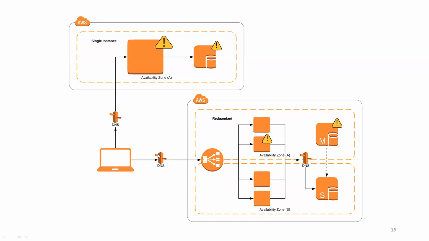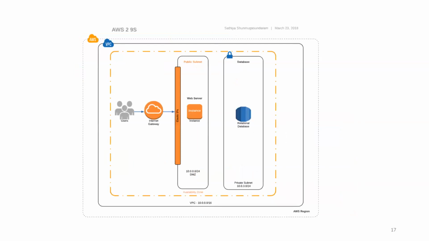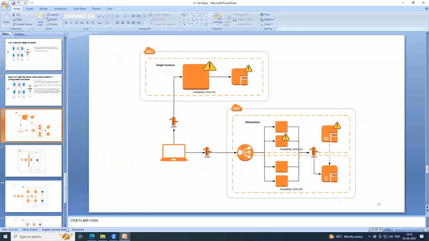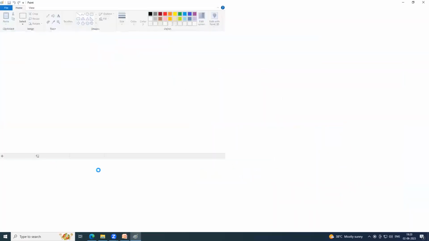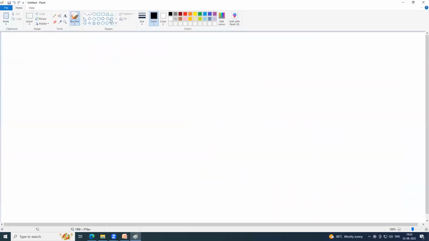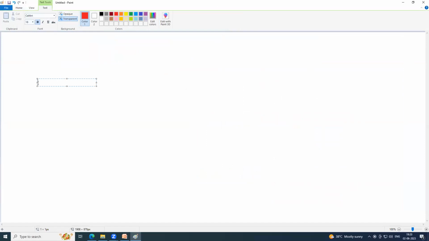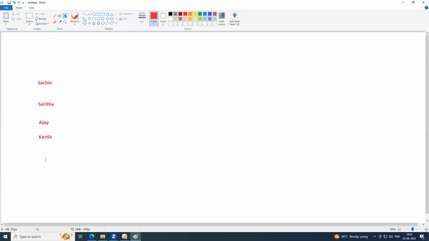Okay. Now, before I go to this diagram, I need to introduce you to one thing. So quickly, I need a few names. Give me quickly a few names. Sachin, Sarita, Ajay, Karthik. Okay, we have 4 people today.